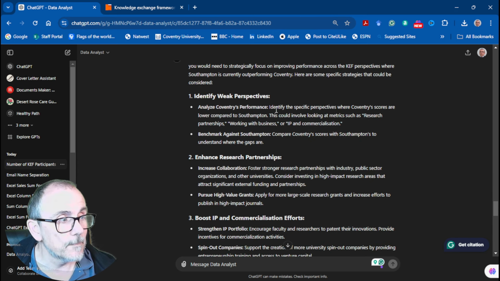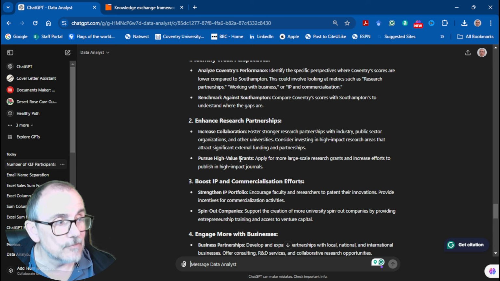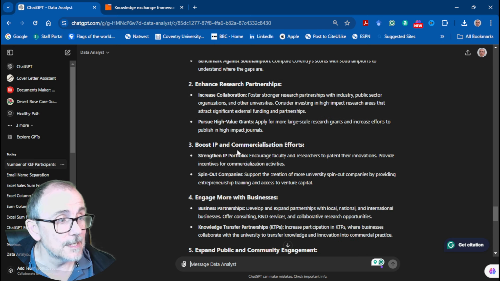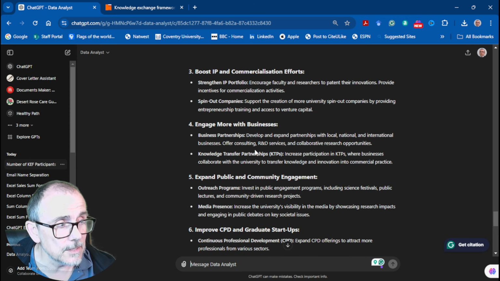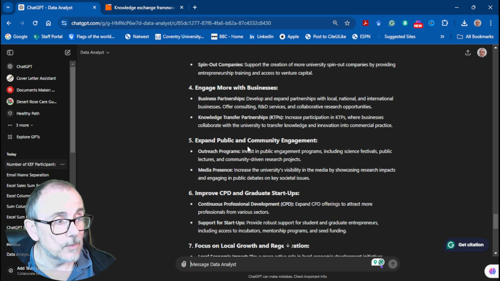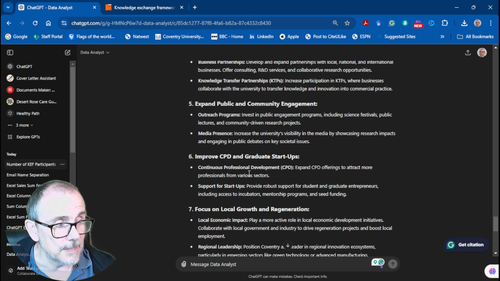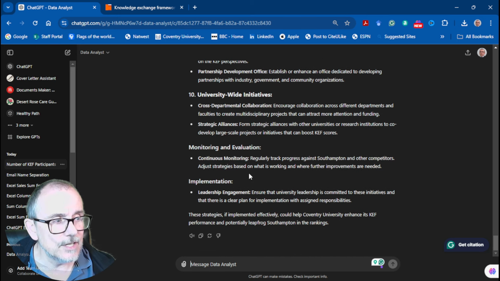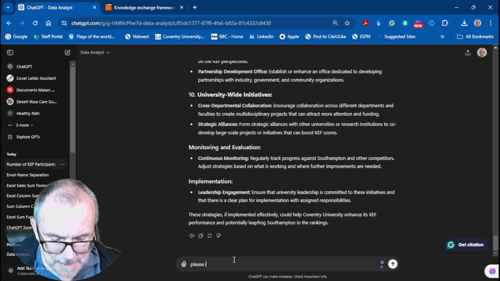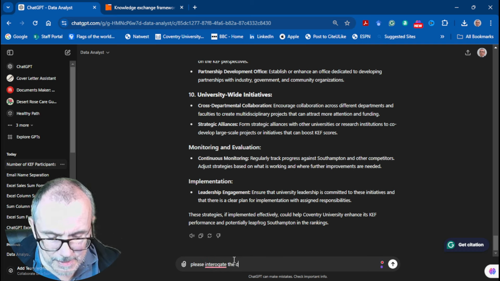Analyze the performance in weak areas. So looking at metrics like research partnerships, working with business, IP and commercialization. Enhance research partnerships, pursue high value grants. Boost IP and commercialization efforts, more spin-outs. Engage more with business, more KTPs, knowledge transfer partnerships. Expand public and community engagement, improve our CPD focus. So I think this looks like a pretty general response. So please interrogate the data.